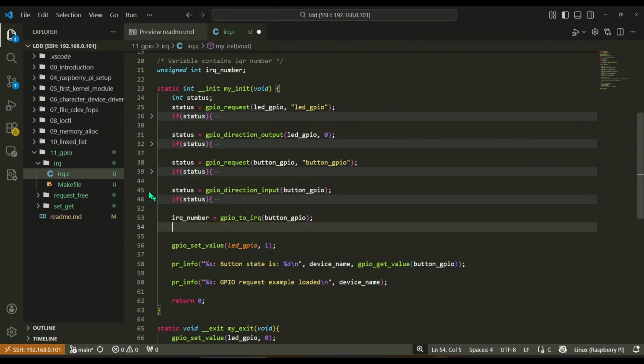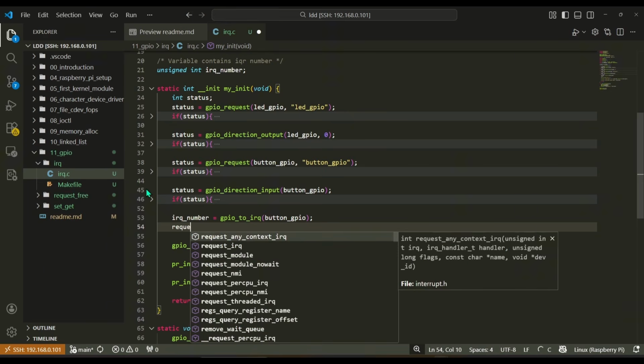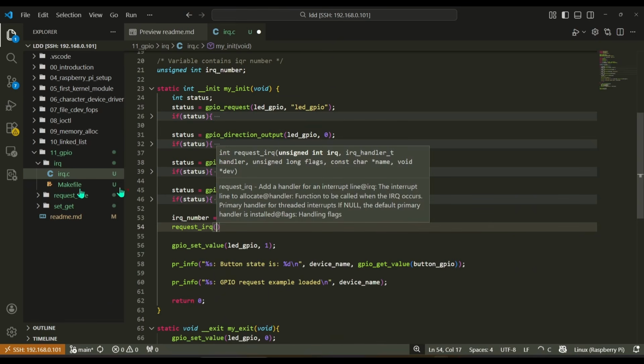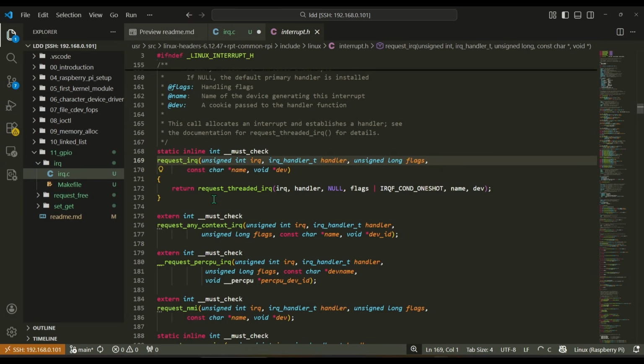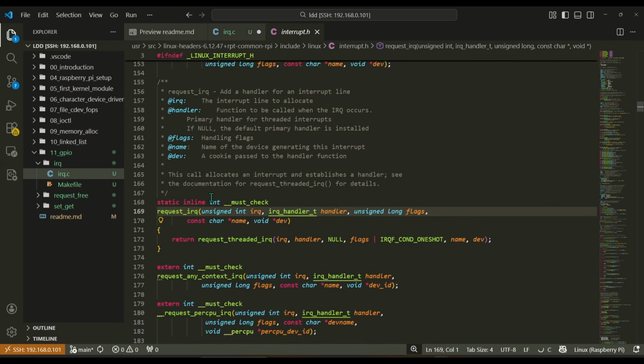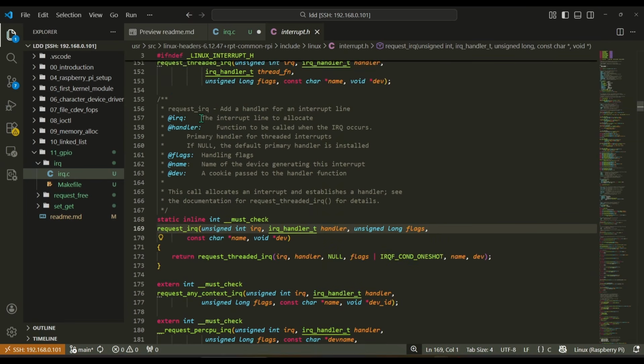Next, we need to request the interrupt using the request_irq function. This function takes several parameters. First one is the IRQ number. Next one is the function to call when the IRQ occurs. Third one is the interrupt handling flags. Fourth is a name for the interrupt. Final one is a cookie passed to the handler, which is the device ID.